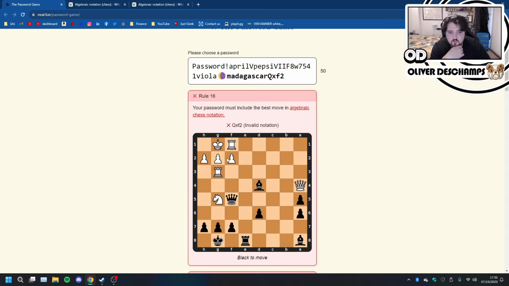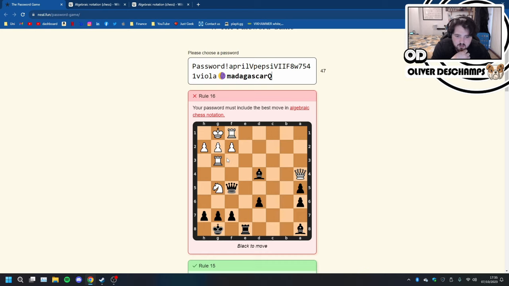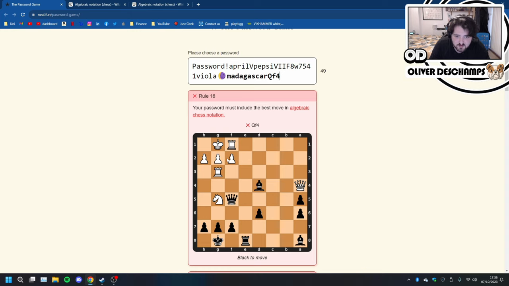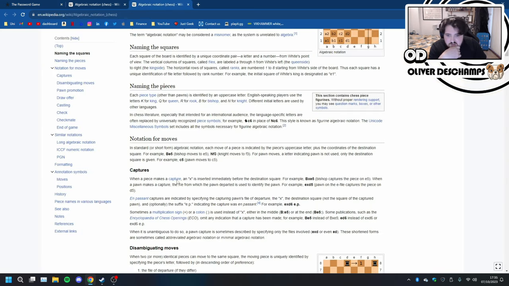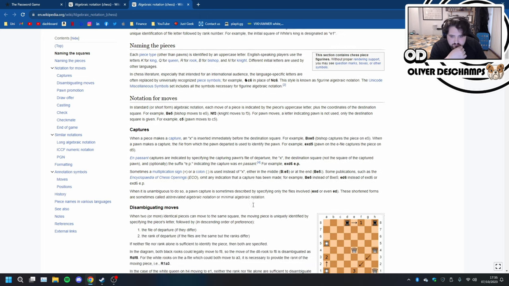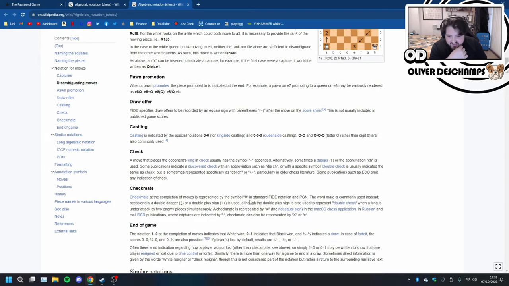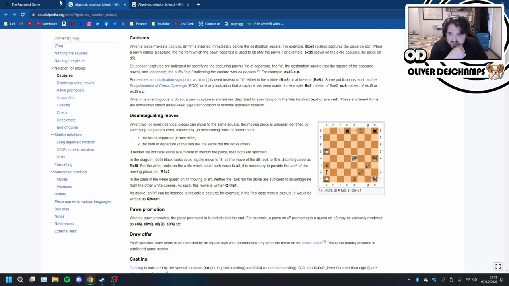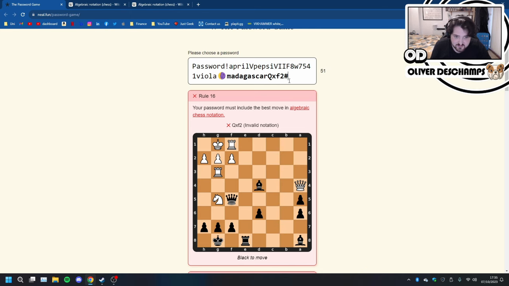We just need to get this notation right. What if I just said queen f4, for example? So that is valid notation. So then queen f3, valid notation. Queen f2, invalid notation, because it wants the x. Illegal move, lowercase, invalid notation. Did I misunderstand this? When a piece is captured, an x is inserted immediately before the destination. For example, Bxe5 captures a piece on e5. When a pawn makes a capture, the pawn is, for example, e. Oh, and then do we need the checkmate as well? Wait. f2, check.